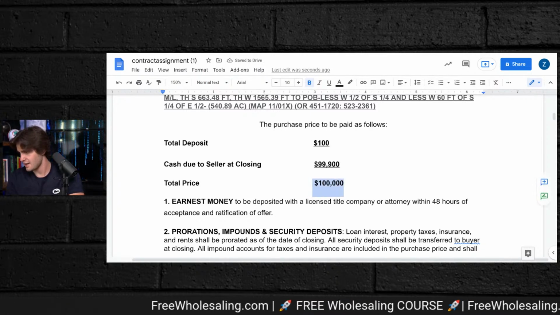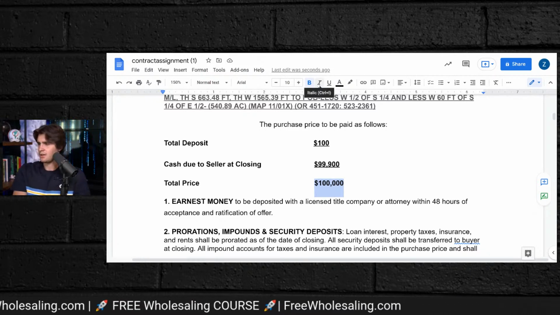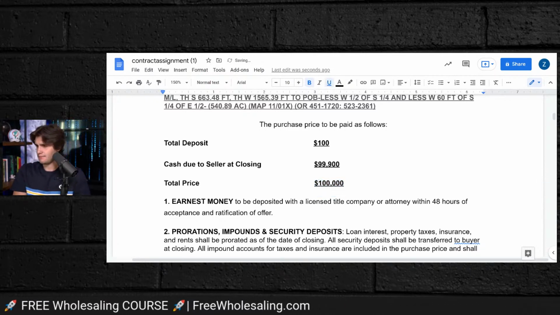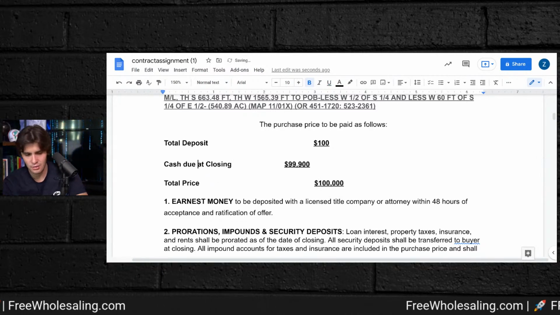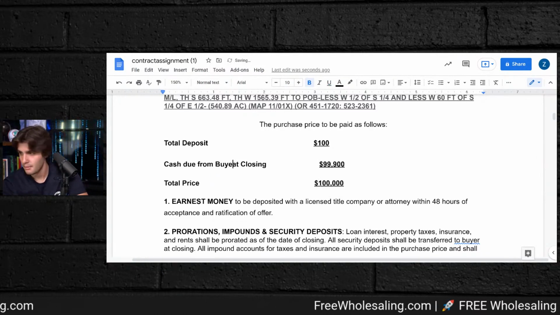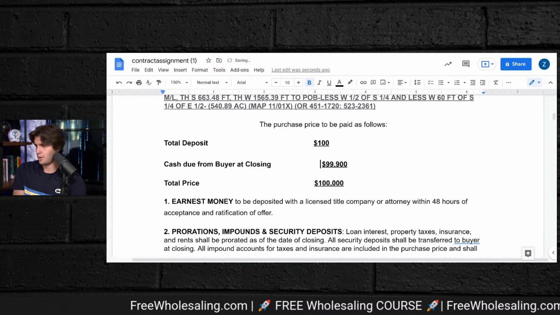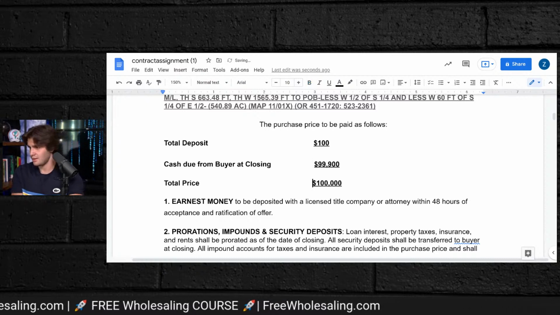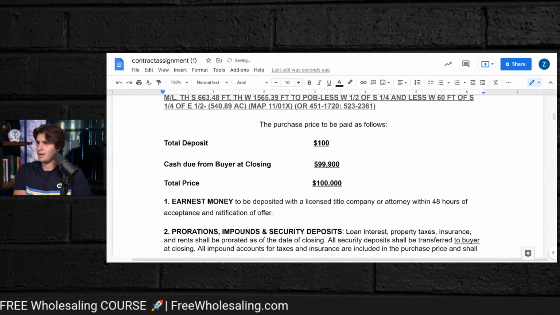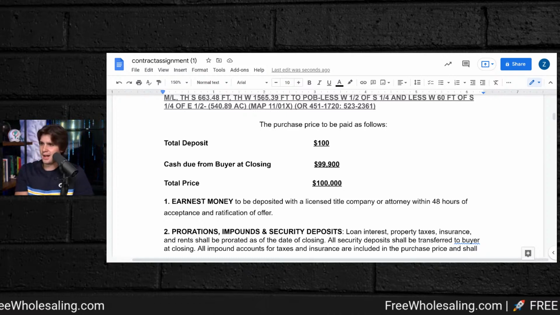You can modify this. I know not a lot of people like cash due to seller at closing. You can really do whatever you want. You can even put cash due buyer at closing. I mean, whatever one strikes a fancy, and you get really cool with just making sure everything's lined up. But you can really affect it any way you want. That's one thing Rick likes to do. The other one, I like to do this one.